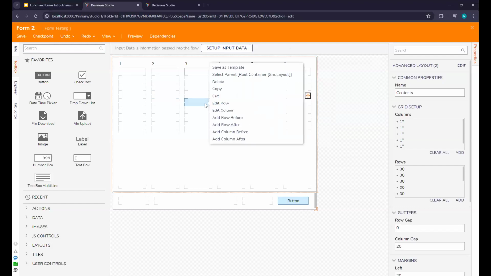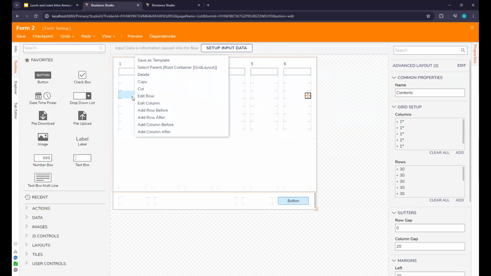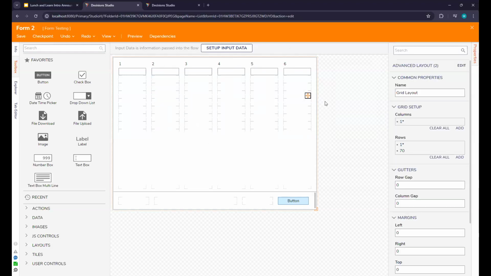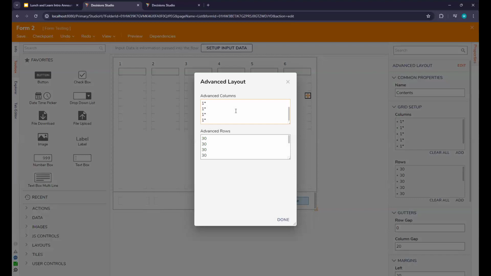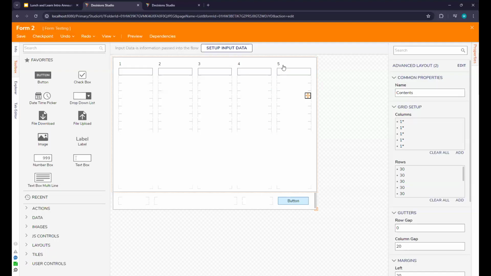So if we, nope. Nope. Here, edit. What if we do number 5, delete, done. So again, it deletes the last one. That's expected from the advanced layout.